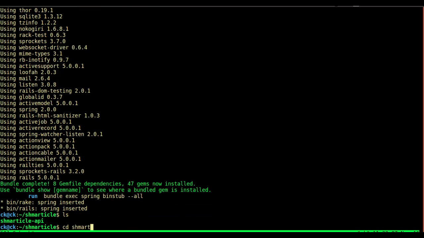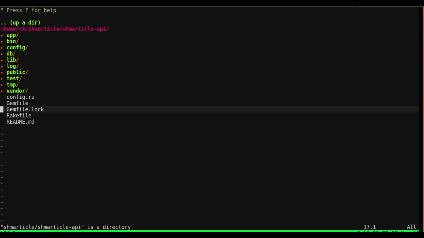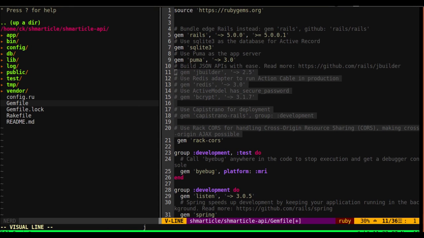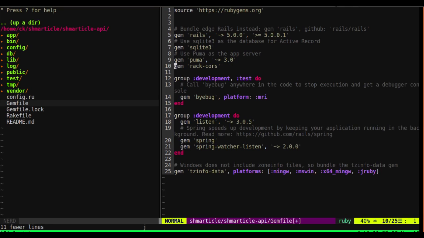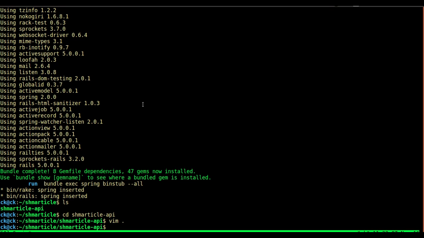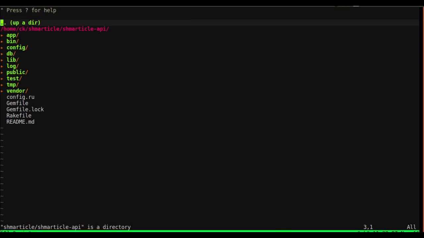So, let's go into it. Vim, gem file. And let's take out the comment on cors. Let's get rid of all this stuff for now. And then we're just going to paste active model serializers as well. So we'll do bundle. Everything looks good. Let's open it back up. What's the next step?